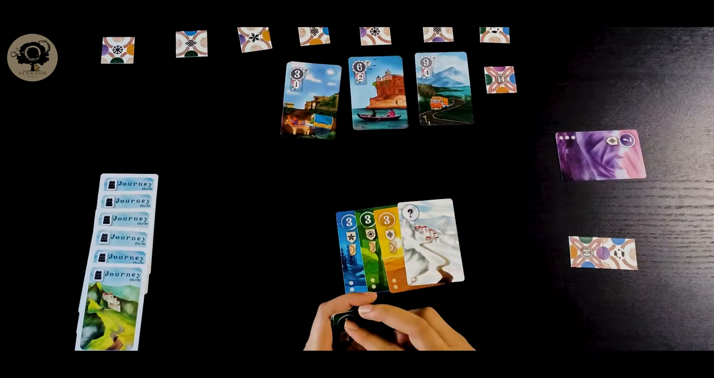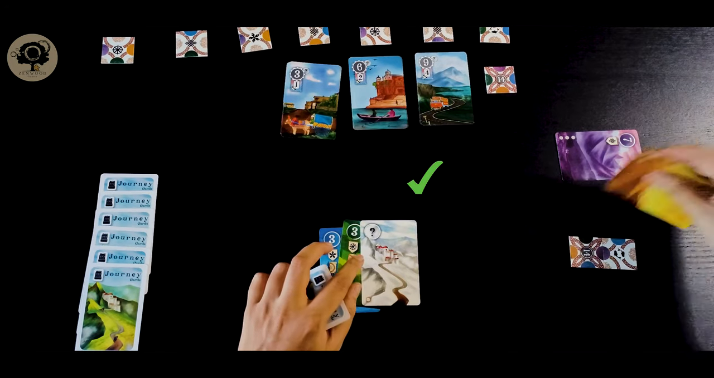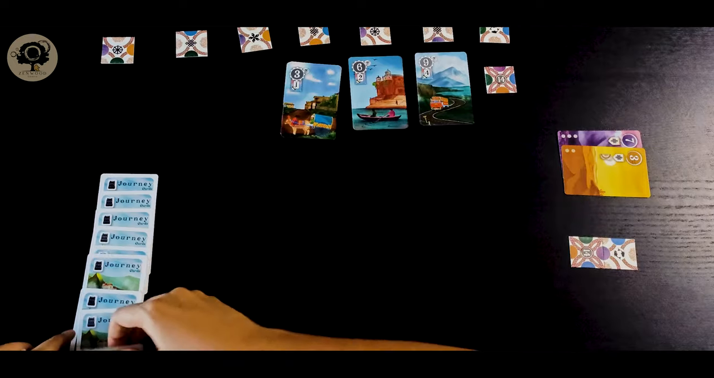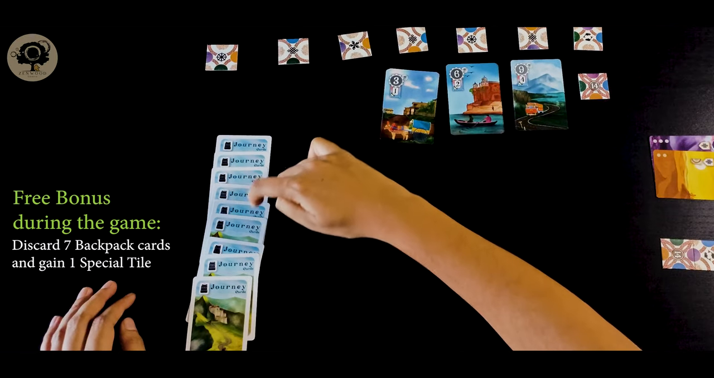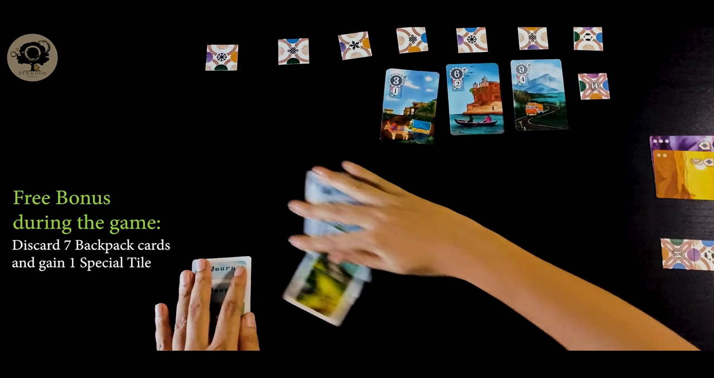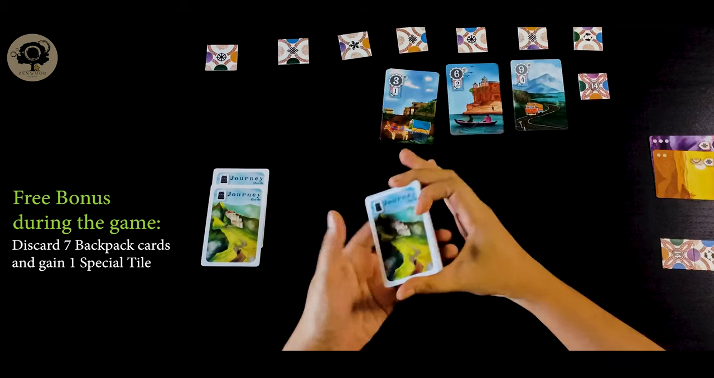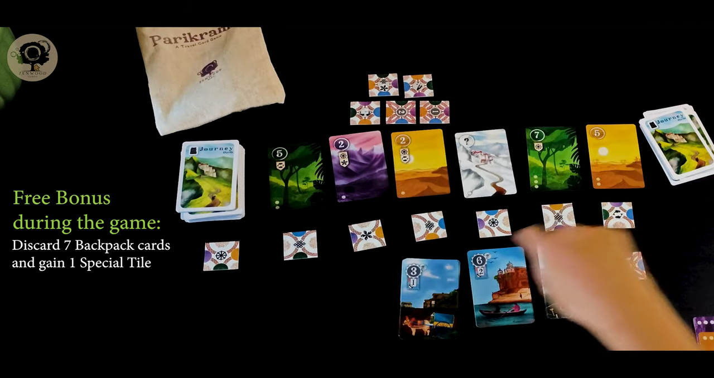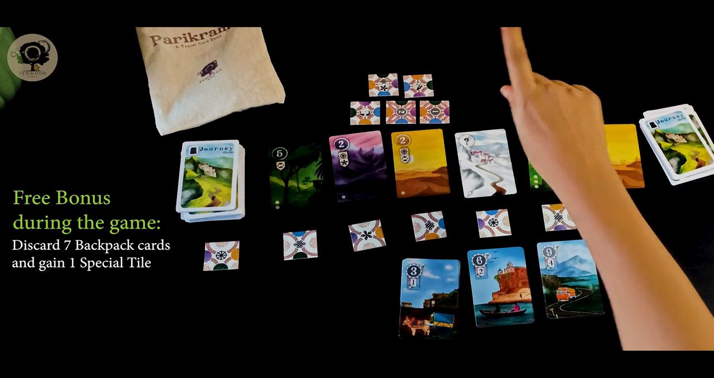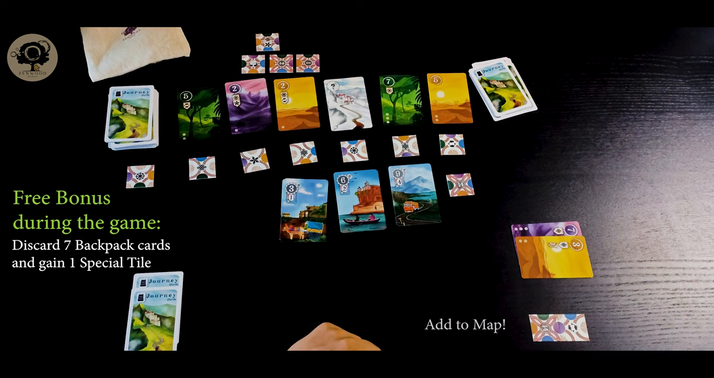Remember, a wild card cannot go to the journal, be it a sequence set or a multicolored set. If you stack up 7 or more cards in your backpack at any point in the game, then immediately discard 7 such backpack cards to pick any one available special tile and add it to your map. You can retain any leftover cards over 7 and continue stacking up for the next set of 7 backpack cards.